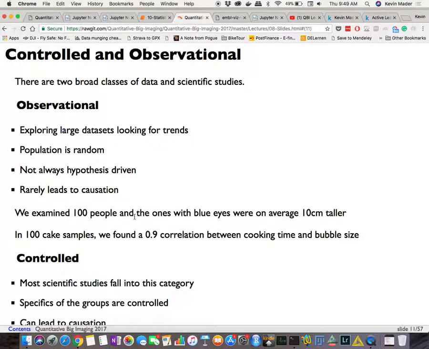100 cake samples, cooking time, and bubble size, sort of along those lines. But with these kinds of observational studies, where you don't really have a hypothesis, where you don't design an experiment, and you just sample random populations, you almost never get to the point where you can really make causation statements. Not that these experiments aren't useful, but they're just very bad at showing causation because you have so little control over what you're doing.